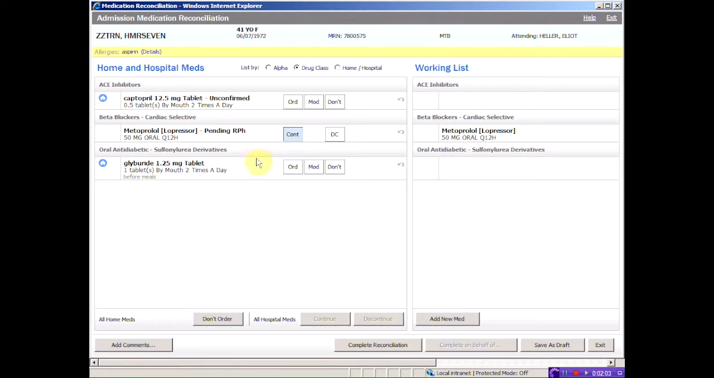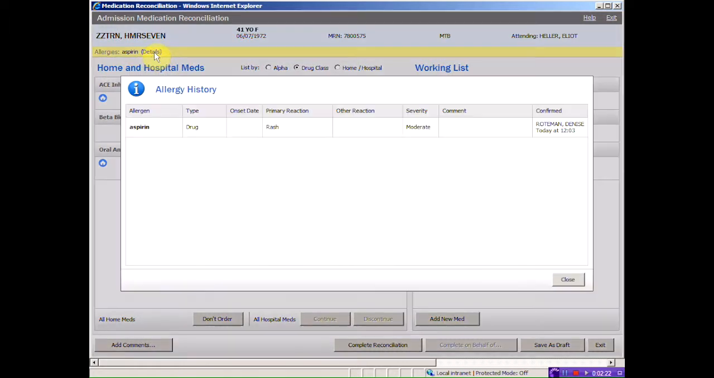Within the Med Reconciliation, you'll note the banner bar has specific demographic information related to this patient. Age, MRN number, attending physician, and allergies. Clicking on the Details hyperlink will further display additional details to the patient's allergies.